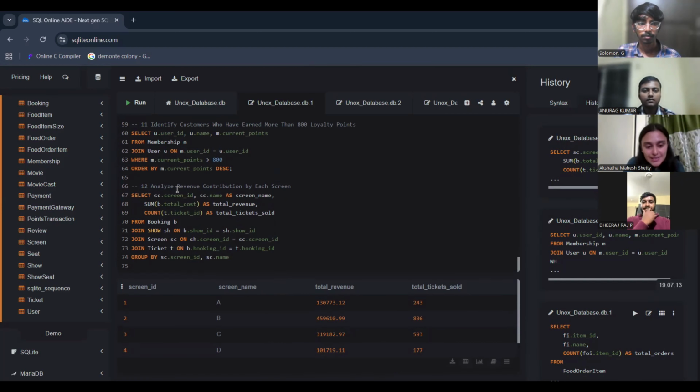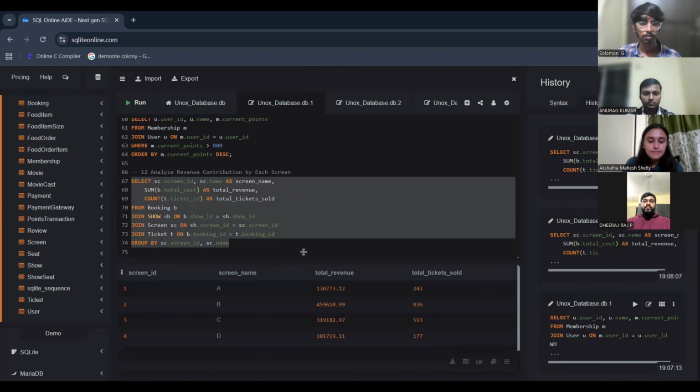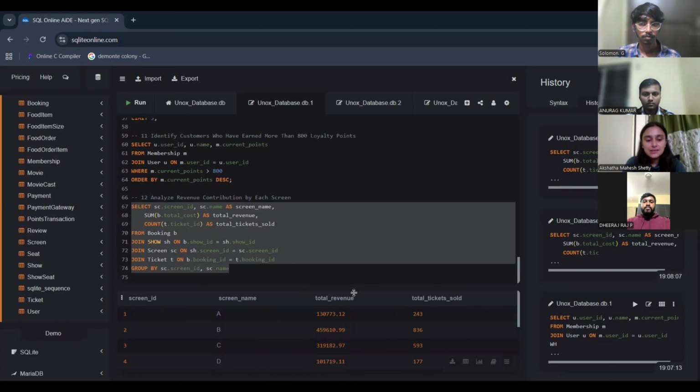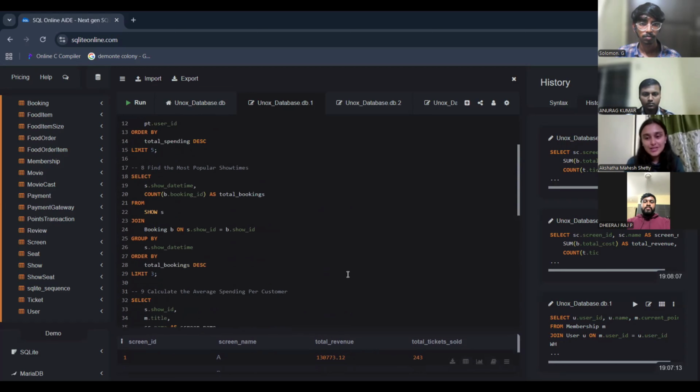As we can see the next query, which was to analyze revenue contribution by each screen, we defined some screen IDs, screen names and the total revenue. Now as we run this program, we are getting the screen ID, screen names and total revenue along with the total tickets sold. So these are the queries which I got. I would like Dheeraj to continue these queries. Thank you.